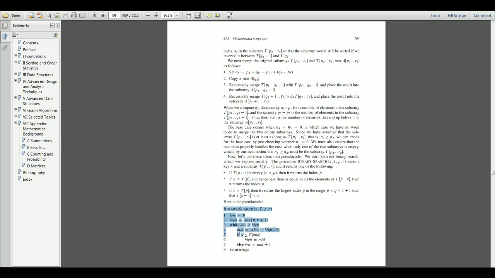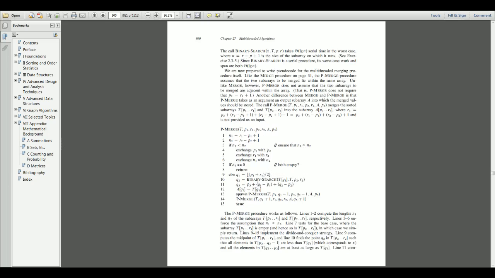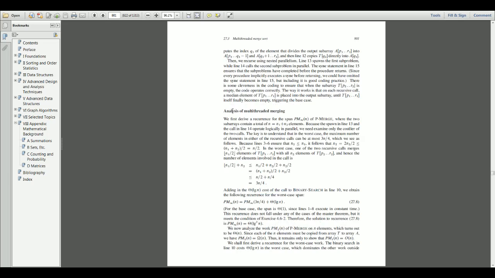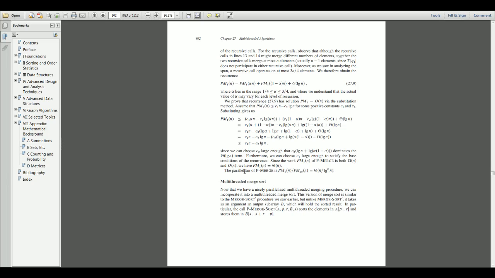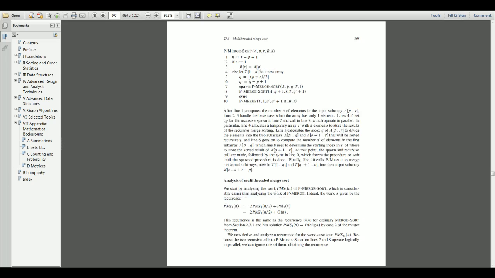It's going to give you the pseudocode. You're going to have to implement binary search. It gives you the merge routine in parallel. See over here, we're doing the spawn and the sync. For us, it's going to be cilk_spawn, cilk_sync. It's going to analyze it using the master theorem and different recurrences. It's going to tell you about the bottleneck that I mentioned in the previous video.